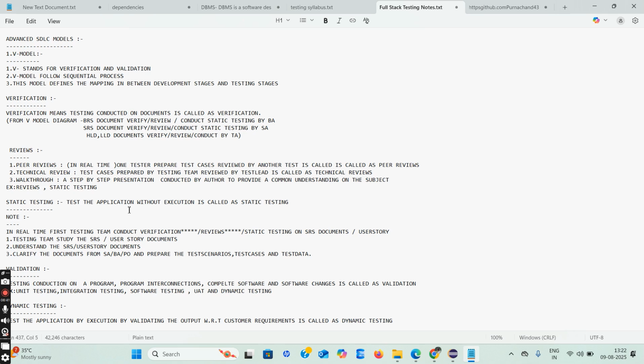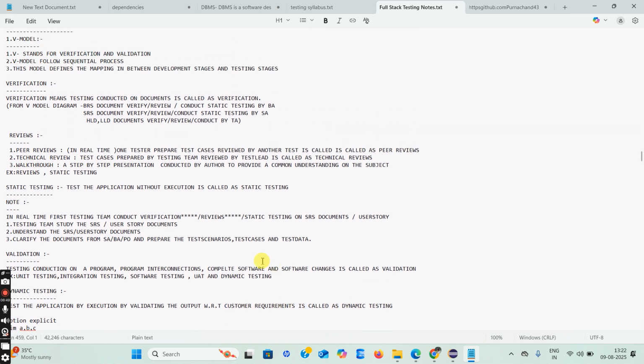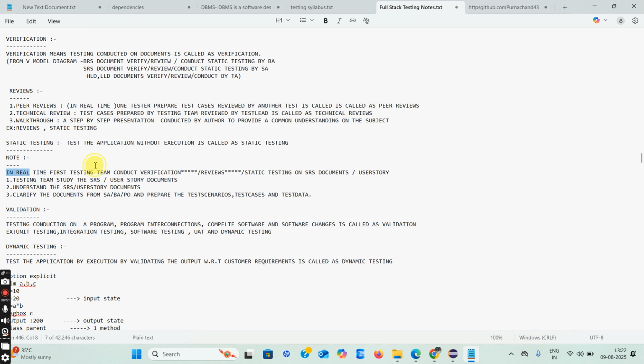So in dynamic testing, the application is executed and validated with respect to the customer requirements. That is called what? Dynamic testing here. Okay, so see this one in real time. First the testing team conducts what? Verification. In real time the testing team conducts verification, so static testing on SRS documents and user story documents. See, these three lines are very, very important to note.